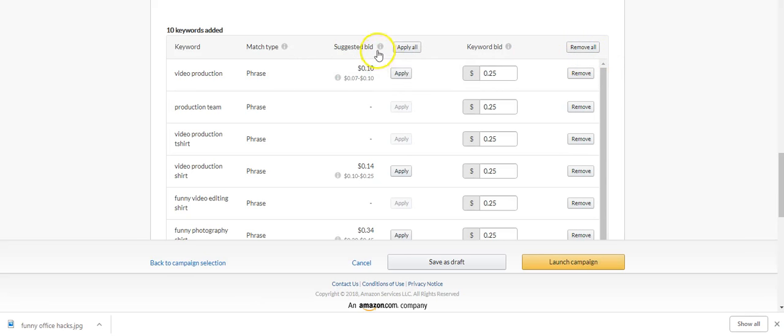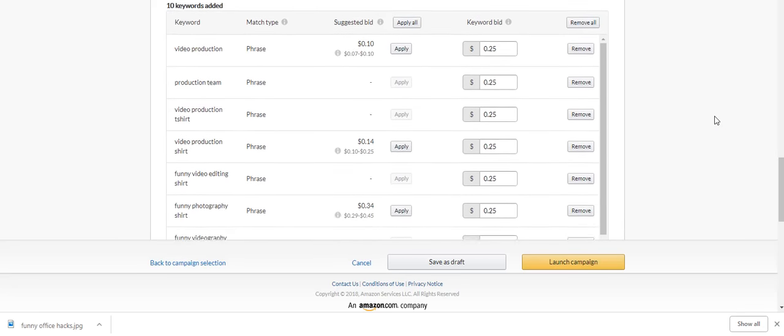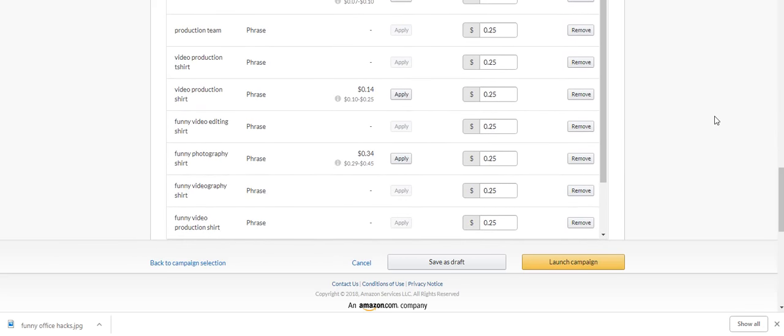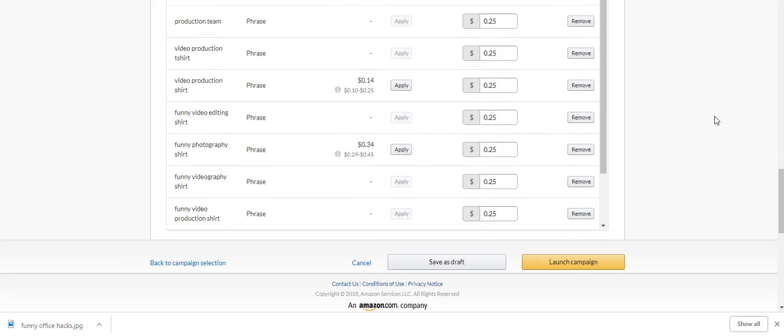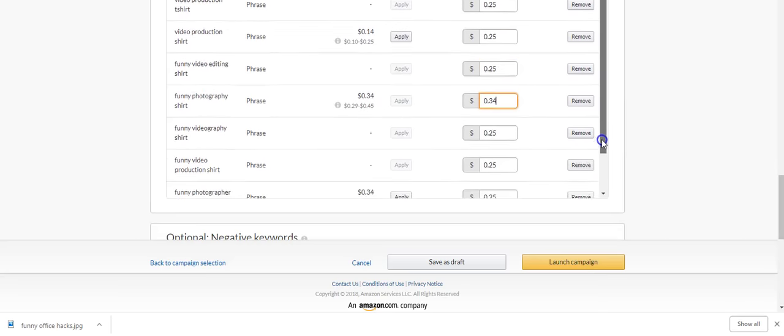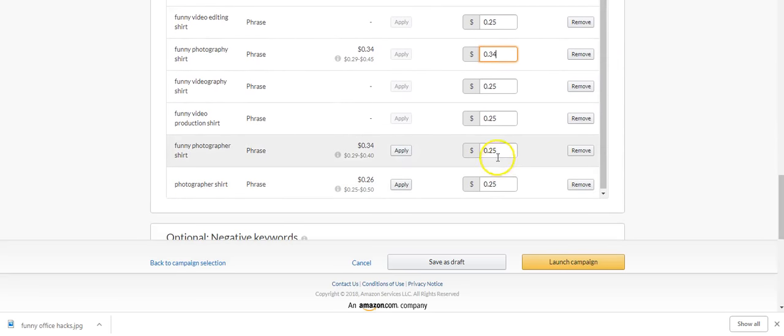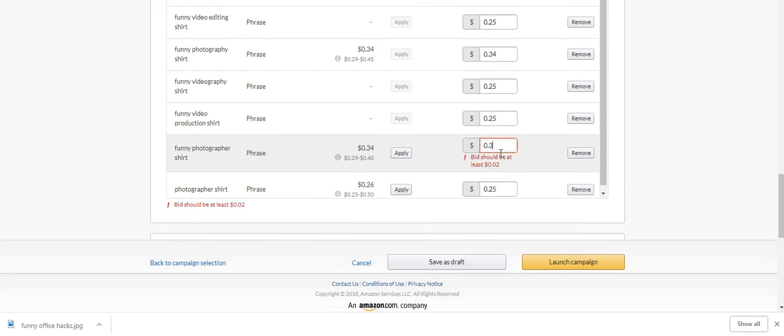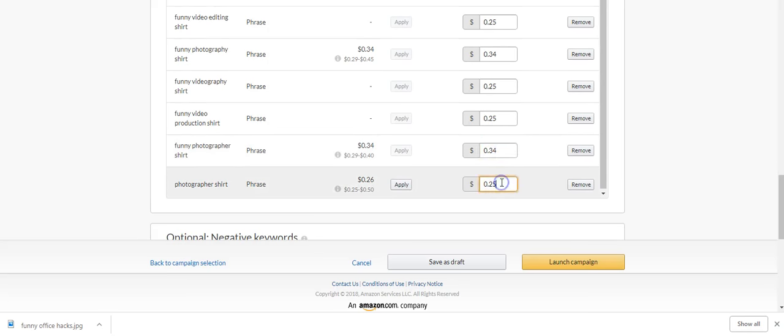And then it says suggested bid. Suggested bid is a bid range calculated from a group of winning bids for ads that are similar to yours. So video production, it says there's only 10 cents for a bid. 14 cents for the video production shirt. Funny photography, 34 cents. Let me change it then. I don't know. Let's change it to 34 cents. And we're learning all this. We'll change it to 34 cents. 26 cents.